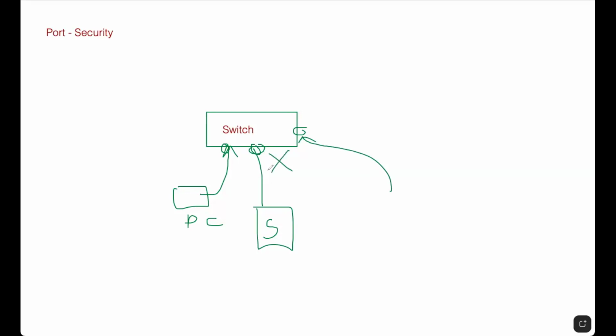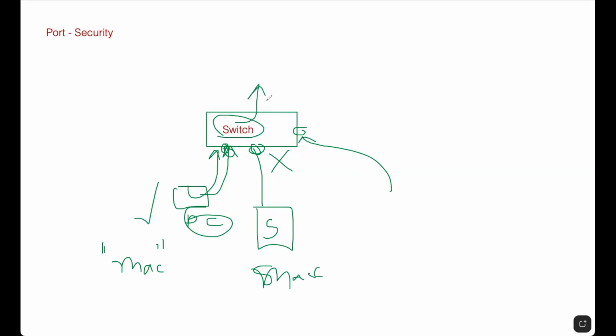In that case, you have a concept of MAC address, right? So this PC will have its own MAC address. This switch will have its own MAC address. So whatever MAC address is learned on the switch, we can hard code that MAC address on the port, so that only that PC can get its frames passed on the switch. So that is called MAC address sticky. We are sticking a specific MAC address to the specific port, and only that MAC address will be used.